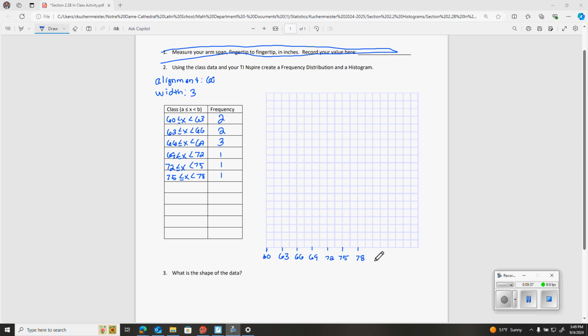All right, so again, this is in inches, right? We know we're talking about arm span here. Over here, we're going to have frequency. And then I'm going to give this a title. We'll call this 2023 robotics students.